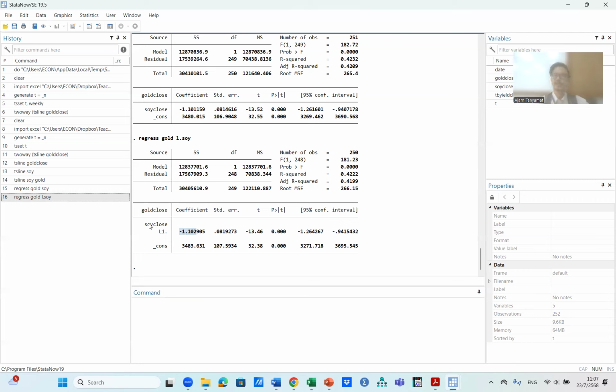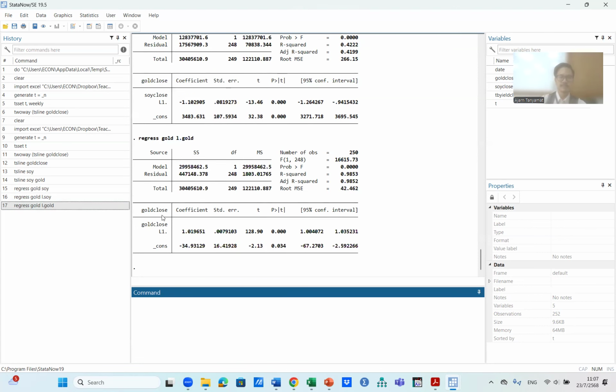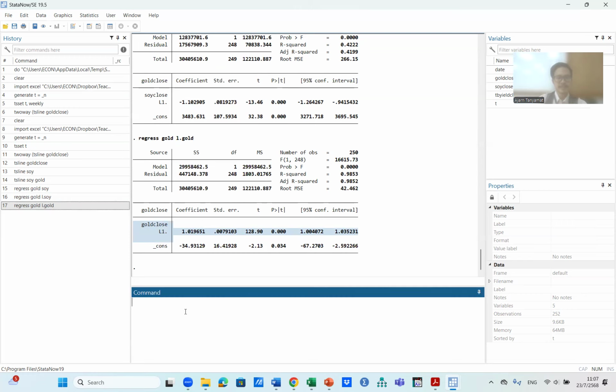So this is called a distributed lag model. We have gold predicted by soy price, or you could do gold predicted by gold price. Gold price goes up last week, we expect it to go up the next week. Now, of course, how many lags we use, that's going to be another thing we will do next. But today I'm going to give you the stationarity part.